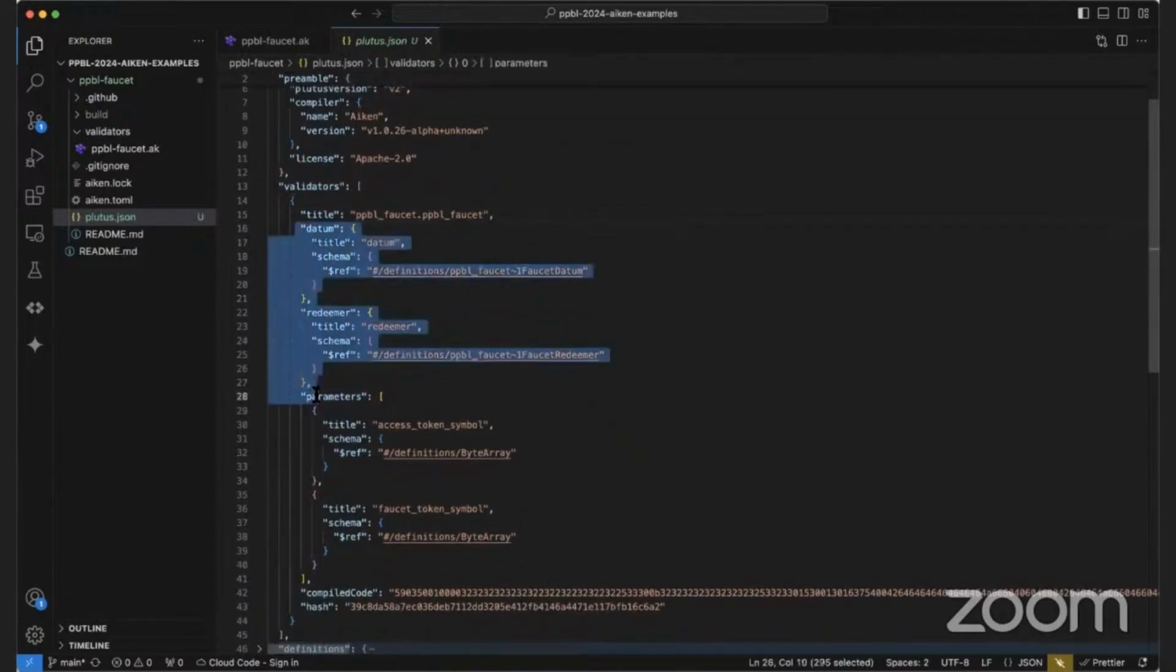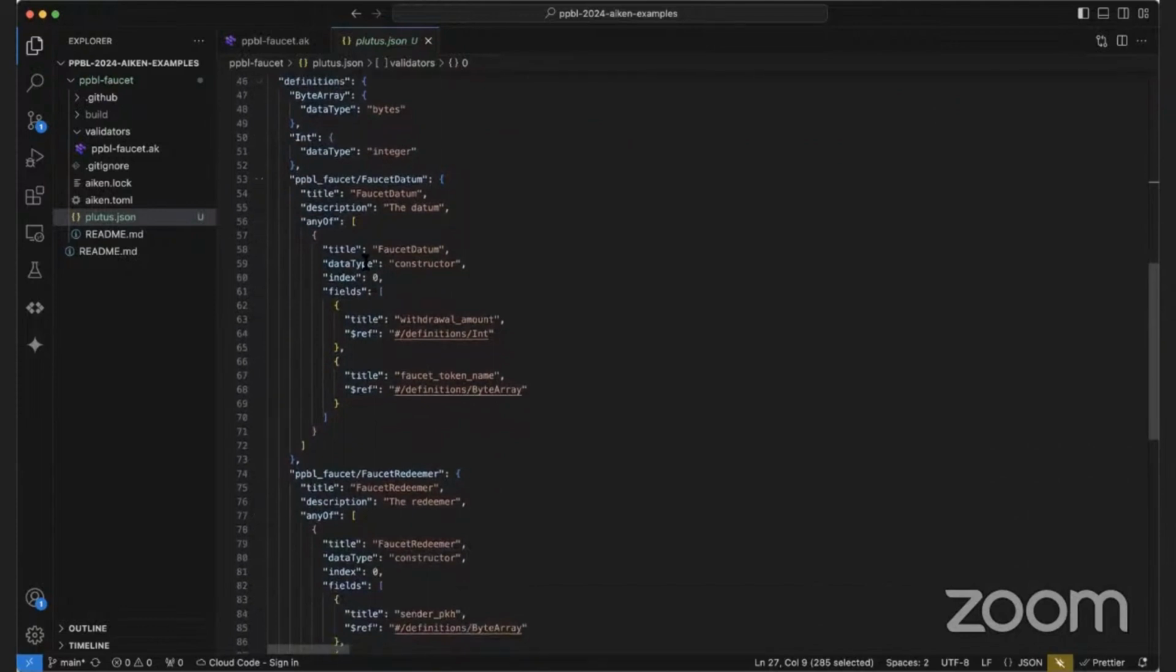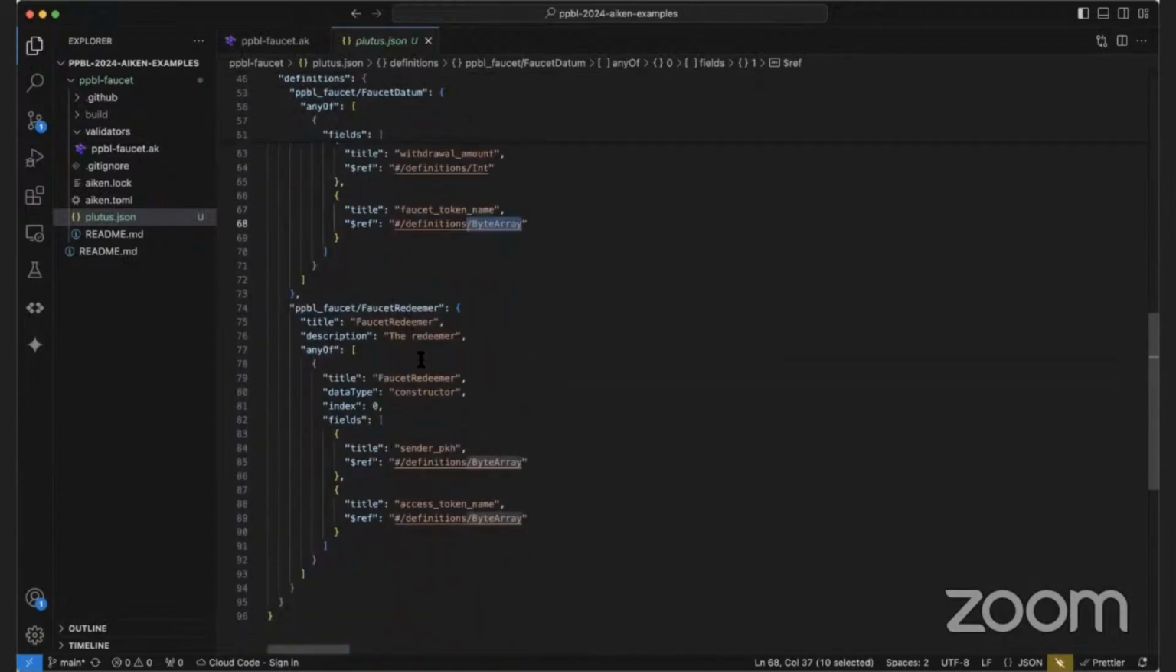Then we've got schema for these things called datum and redeemer. And if we scroll down below to see these definitions, maybe if you've been following along closely, these definitions will not surprise you. The type of faucet datum included a withdrawal amount, which is an integer, and a faucet token name, which is a string. Here we call it a byte array for reasons that are a tiny bit beyond the scope of this lesson. We're going to talk more about this when we start building transactions. But for now, this is the way to represent a string when we start writing on-chain code, okay? We have this thing called redeemer that also matches the type of the faucet redeemer. We've got a sender pub key hash and an access token name.